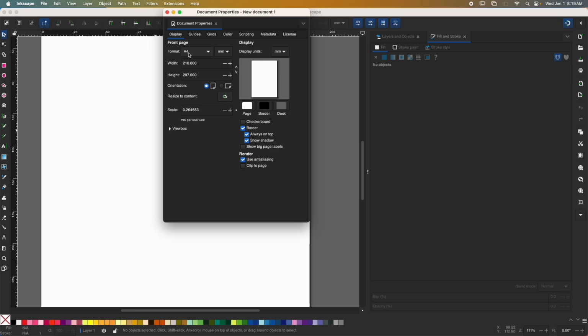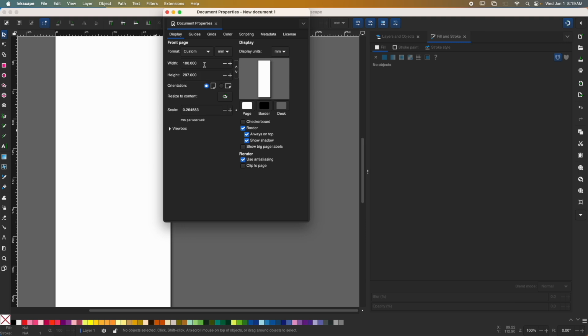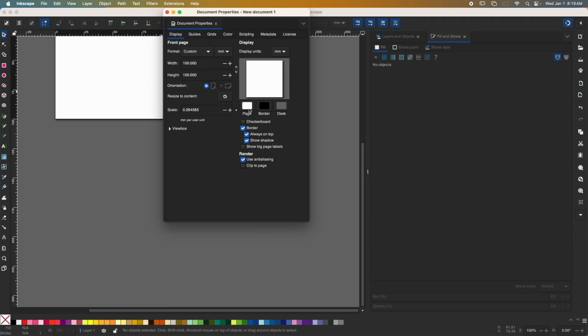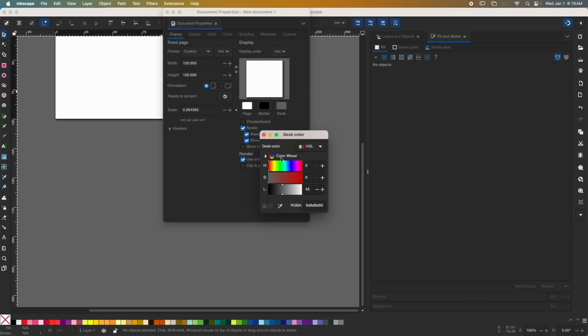And from here, you already have millimeters selected under A4, but if not, change that to millimeter. And you can set this to 100 by 100. And I like my page set to white, my border set to black, and my desk set to this medium gray, and you can change that by clicking on it.